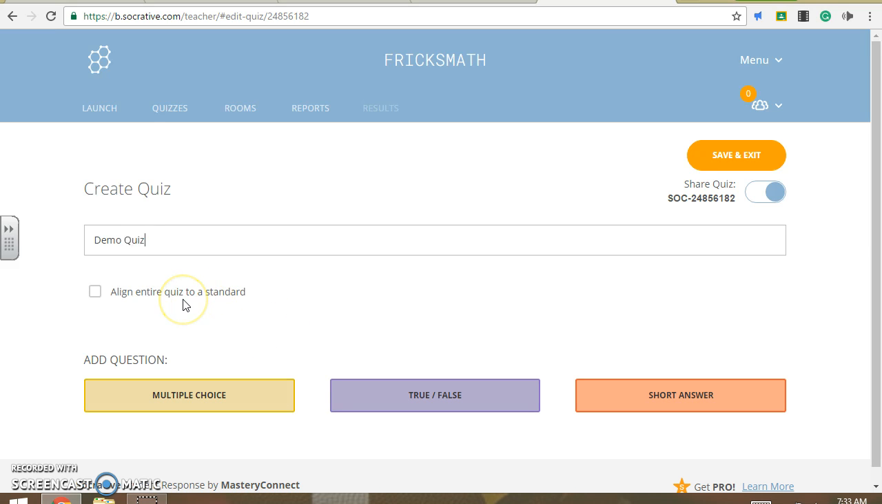And the great part about this is that if you want to align it to the standards, you can. It's very simple to do. But for this, we're just going to stay away from that. That way we can go through and understand how to create questions. Now, there's 3 main question types that you can work with. There's multiple choice, true and false, and short answer.